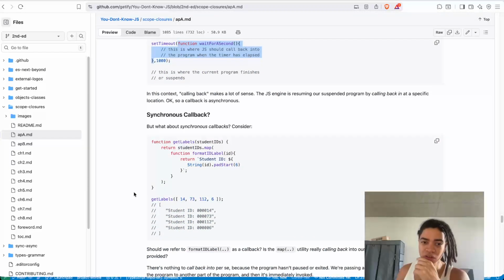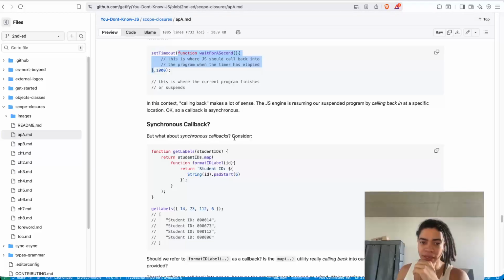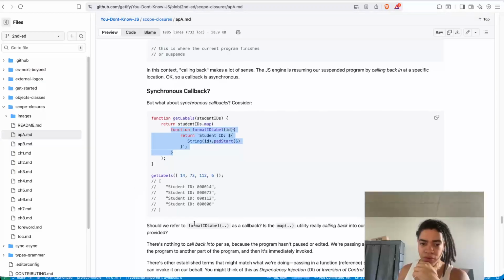So what about a synchronous callback like this? When you pass the student ID, and here you're going to map that student ID, and then you're going to pass a function here, so that this function will be immediately invoked by that function. So should we refer to formatIDLabel as a callback? Yes. You're passing a function reference to be executed at some point.